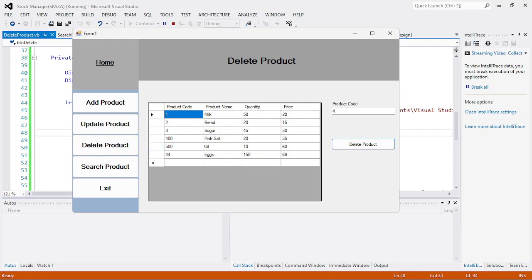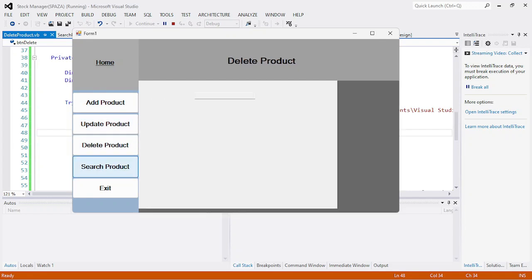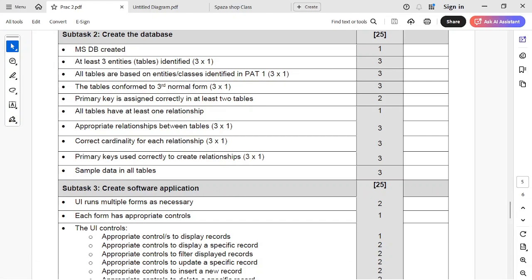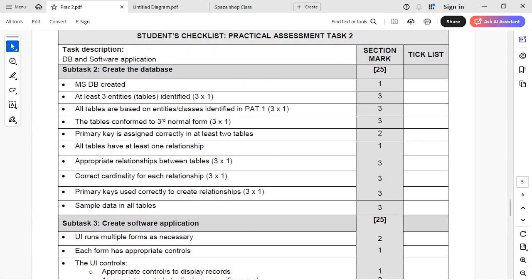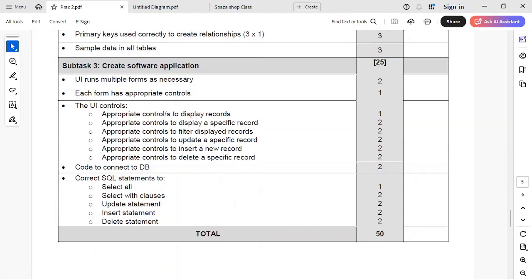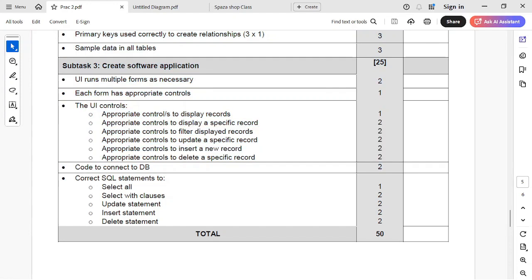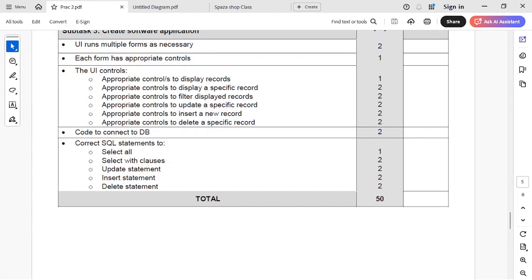Let's say we want to delete the oil. So the oil is number 500. We delete number 500. The oil is now deleted. So this is how you do. All your buttons are now working well. So this is what they wanted from your practical assignment, Task 2. You have done subtask 2. You have done all what was required, so we'll get our full 25 marks. And we have done subtask 3, which is a user interface with all of these controls, and we have connected our program to the database.